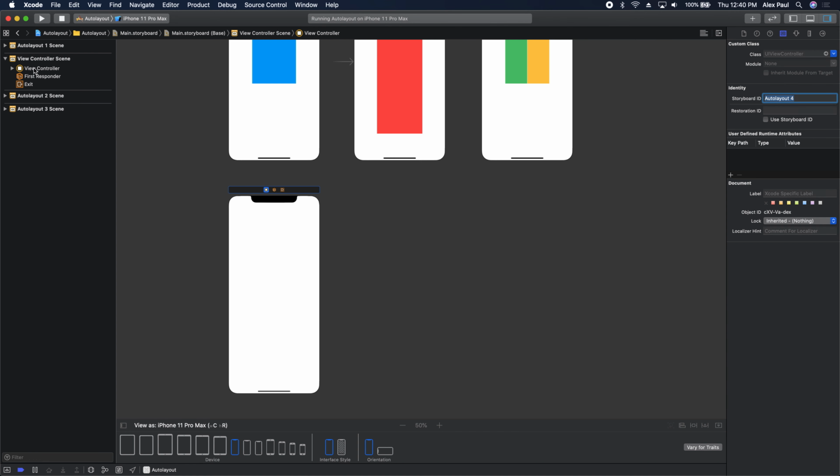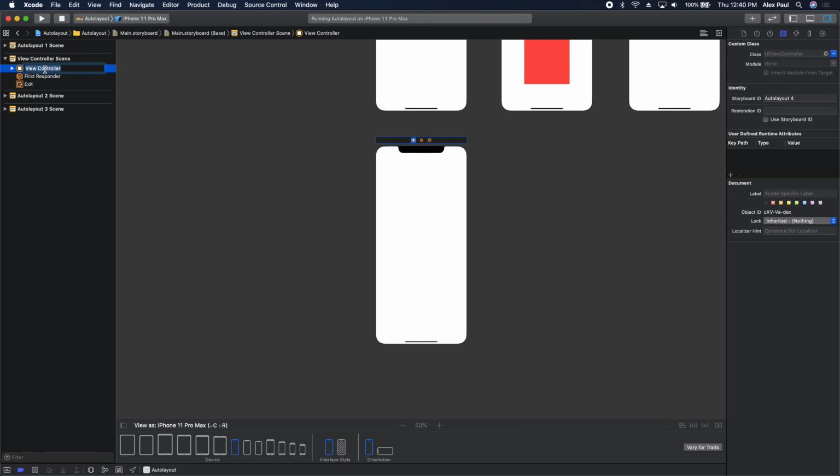And I'll go to my view controller scene. I'll edit the view controller as well to auto layout 4. I'll press enter. We have no warnings, right? At this point, actually, let's push to GitHub.